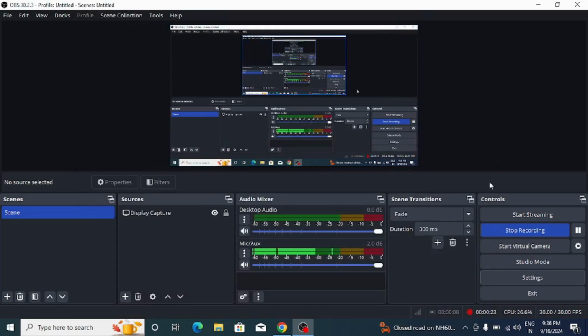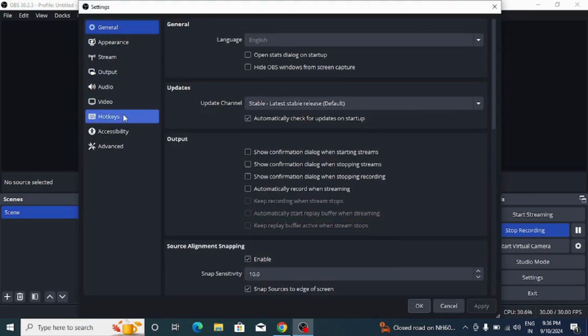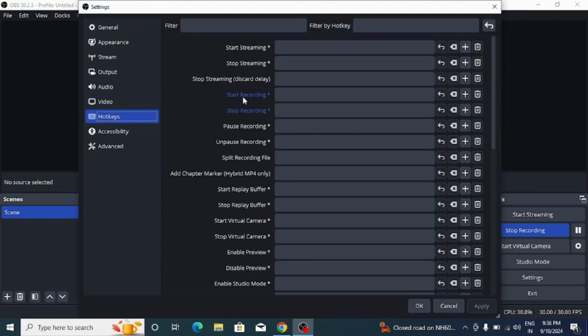Now when we are starting and stopping our recording, the OBS window is showing. So how to avoid that? Here again go to settings, and in settings you can see some hotkeys are available. For start recording you can use any key, for stop a key, for pause a key, and for unpause a different key.